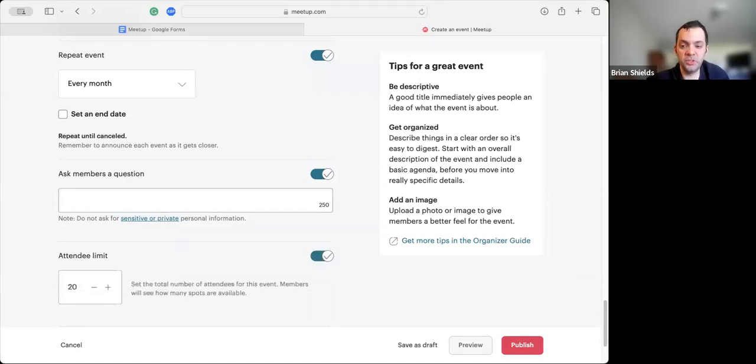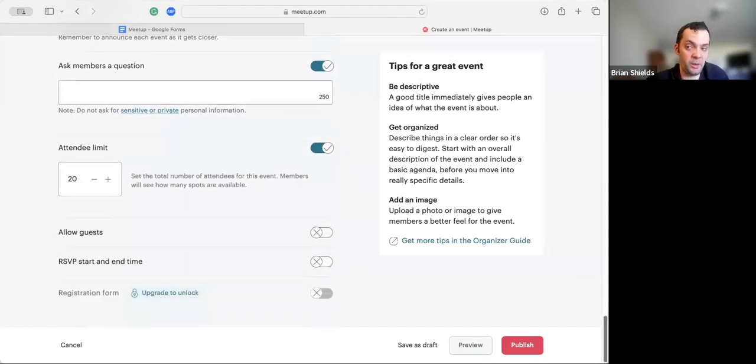Attendee limit. You can select this if you have a limit to the number of seats wherever you're at. But otherwise, I've never used this one, and I don't know if I've ever seen anyone actually use this.